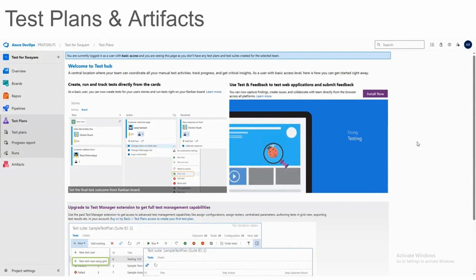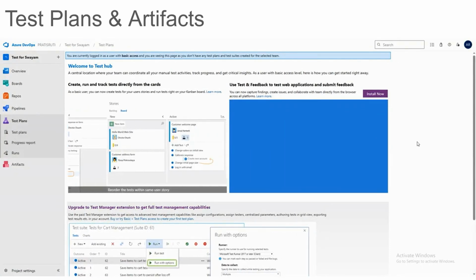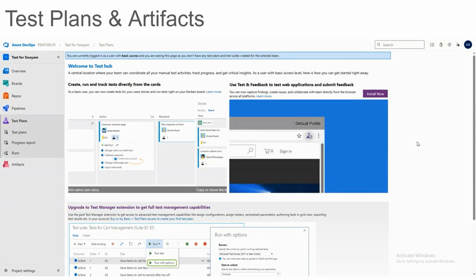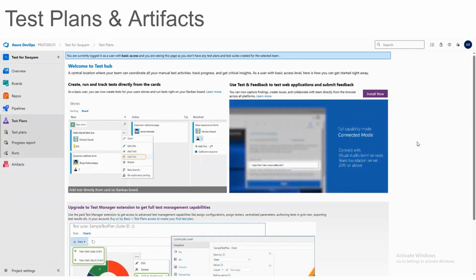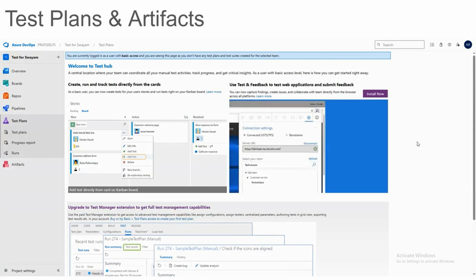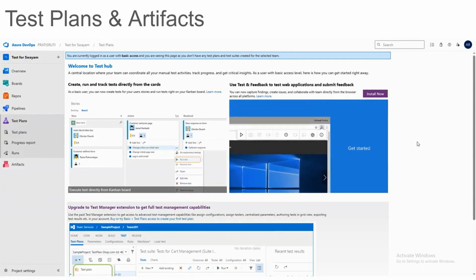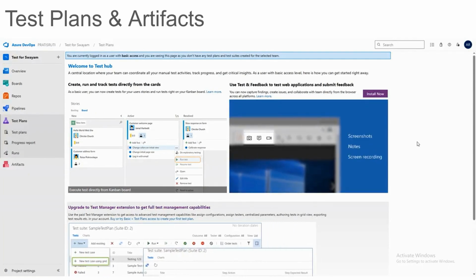Doing testing with long processes using multiple tools. Introducing Test and Feedback, which sits as a browser extension. Start with full capability mode, the connected mode. Connect with your Visual Studio Team Services or Team Foundation Server account. Select your team and project, and you are good to go. Start your session and capture your findings using screenshots, notes and screen recordings.